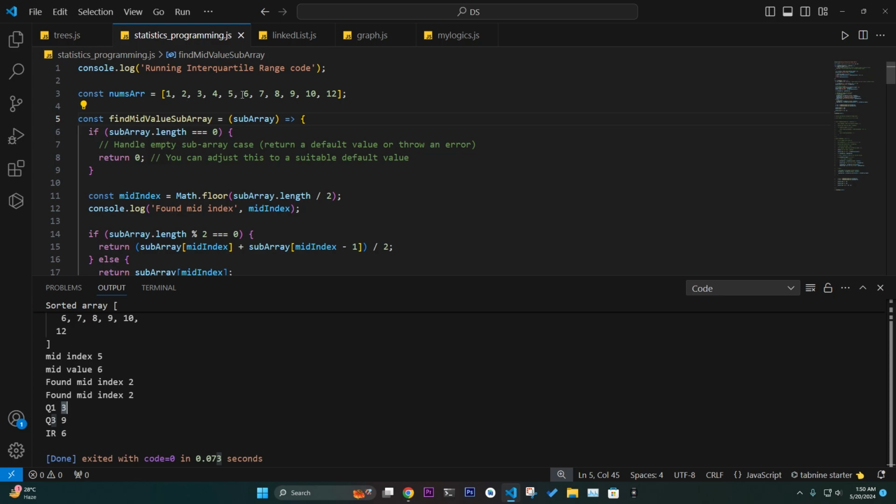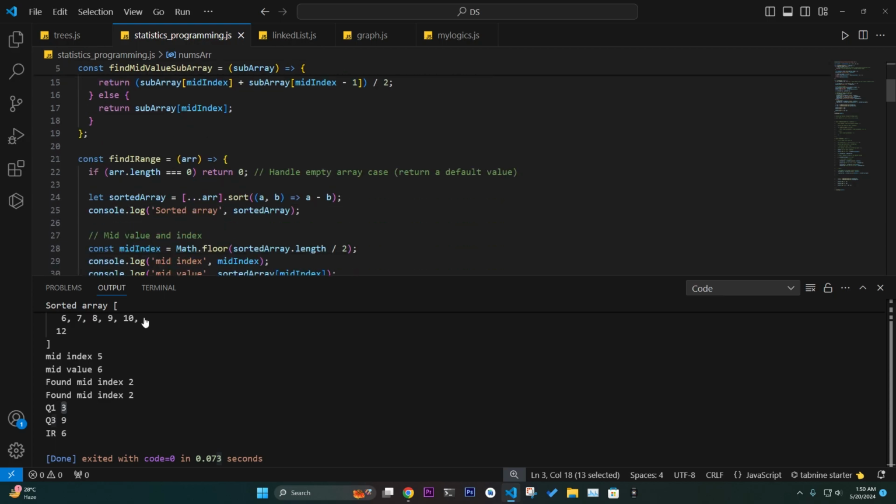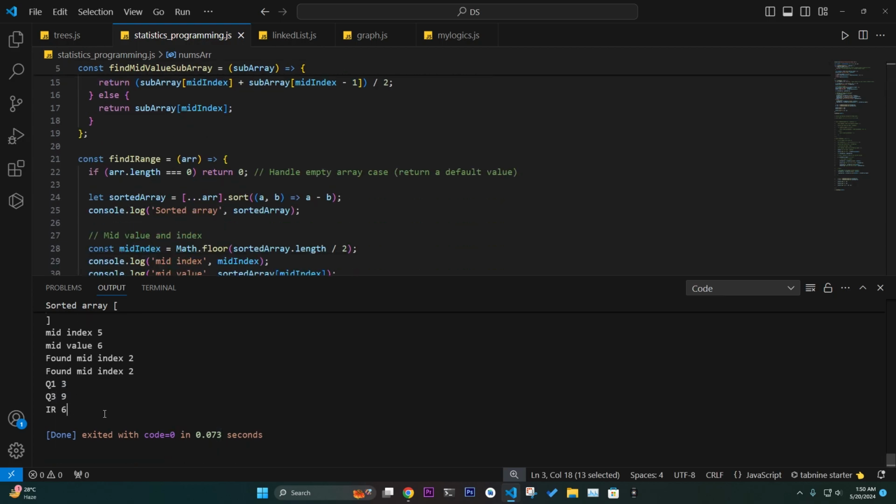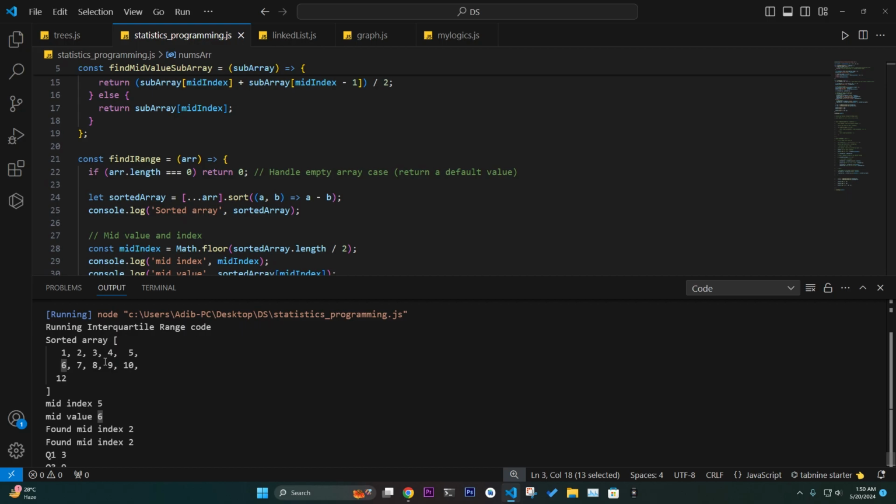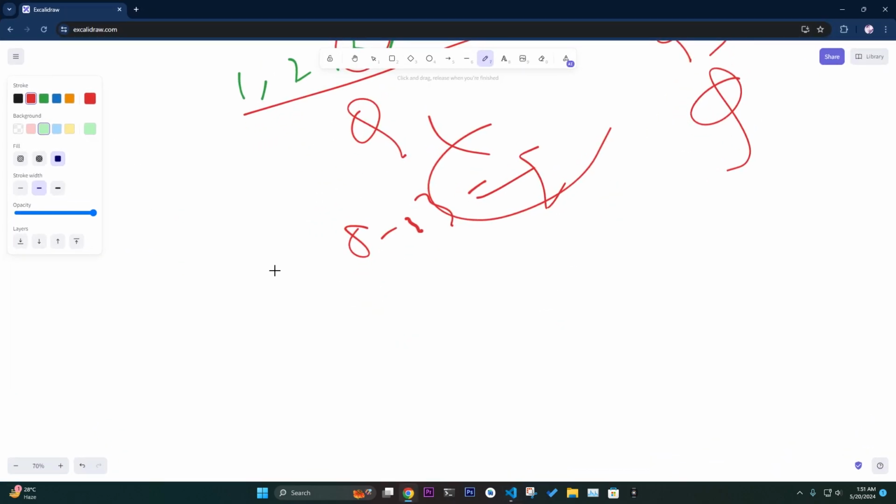Let's check, Q3 is actually 9. It is 1 up to 6, and then this is 9, and then we have 5 to 6. Yes, it should work just fine. 3 and 9, and our interquartile range is 6. So I think it will work for both cases. It works just fine.